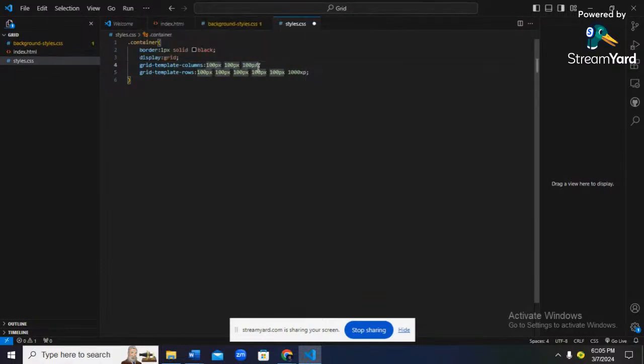So let me make a 10 by 10 grid. So 100 pixels, 100 pixels, 100 pixels, 100 pixels, 100 pixels, and so on. So this is 1, 2, 3, 4, 5, 6, 7. 1, 2, 3, 4, 5, 6, 7, 8, 9.